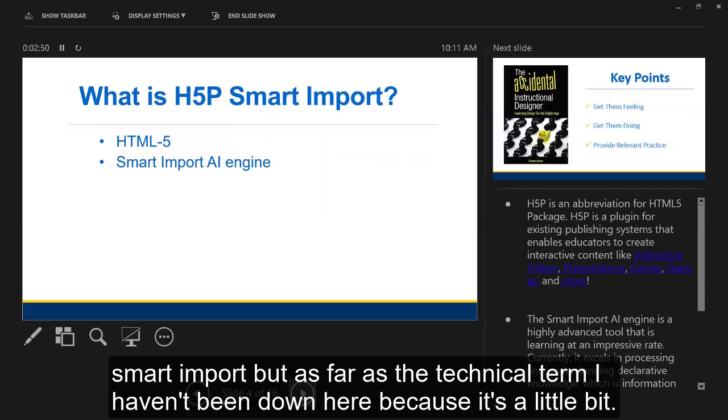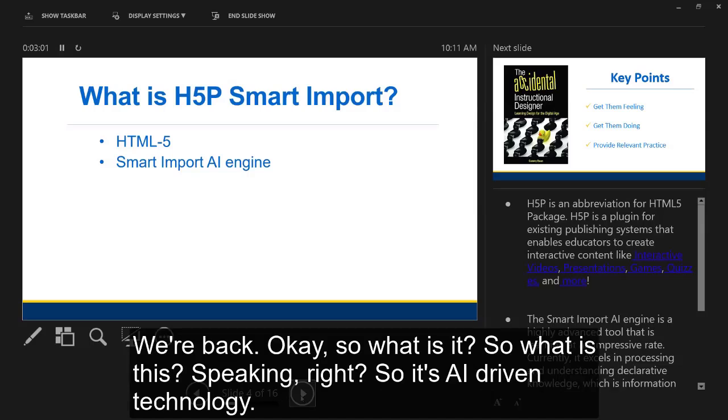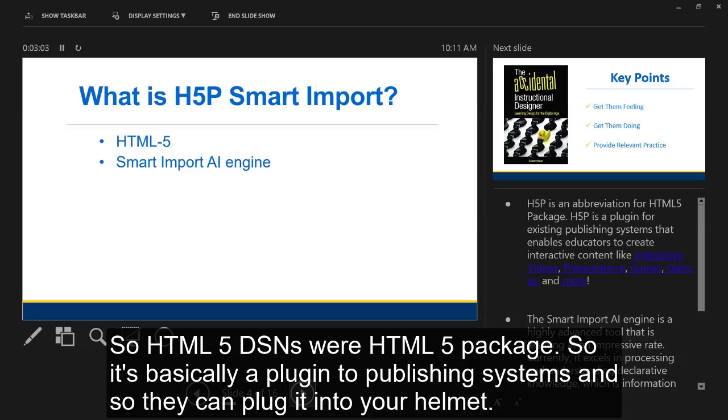So let's just go over what exactly Smart Import is, because I'm so excited about it, but as far as the technical term, I have it written down here. So what is this H5P thing, right? It's AI-driven technology. H5P stands for HTML5 Package.